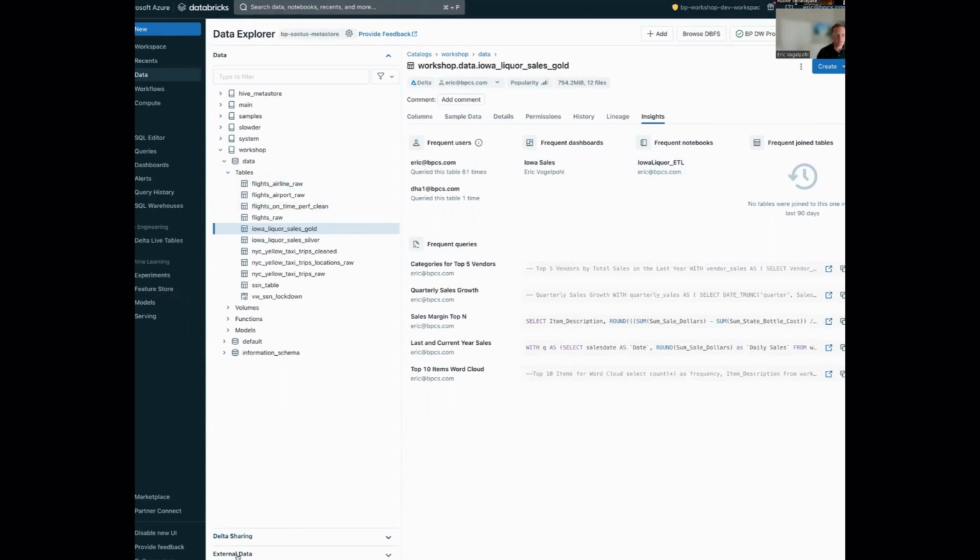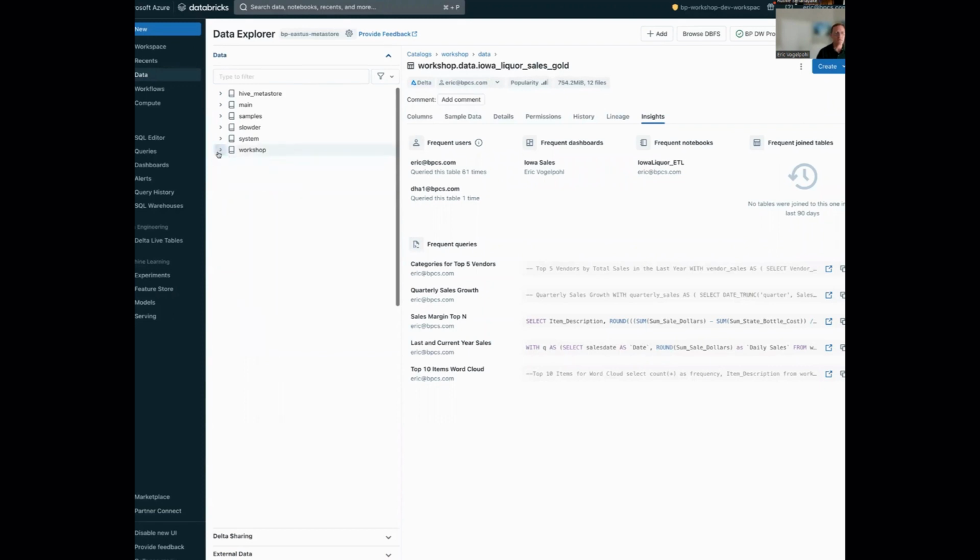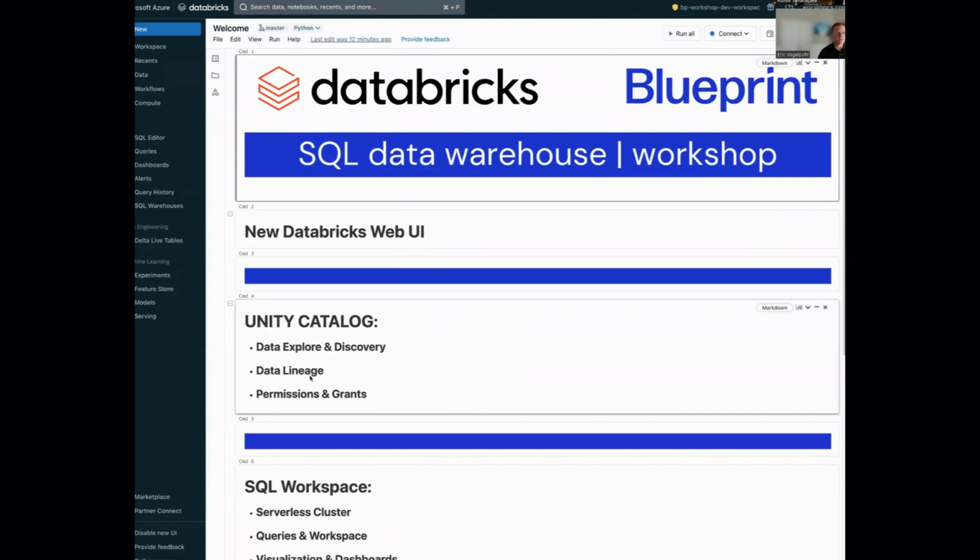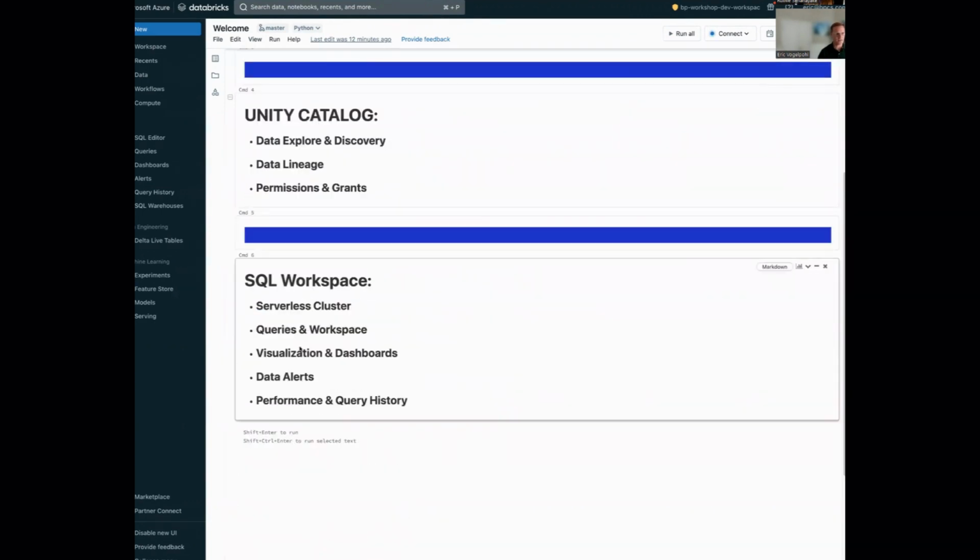We won't get into Delta Sharing and we won't get into external data at this point. This is another aspect of Unity Catalog. But at this point, I think we're probably ready to leave the search and navigation environment. Now we're going to jump over and start playing with the data and start playing with BI and visualizations and analytics. So I'm going to jump back just to make certain I didn't forget anything. We covered data exploration, discovery, lineage. We saw the permissions and grants. Okay, we're good.